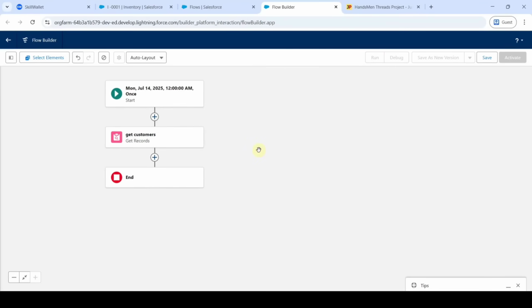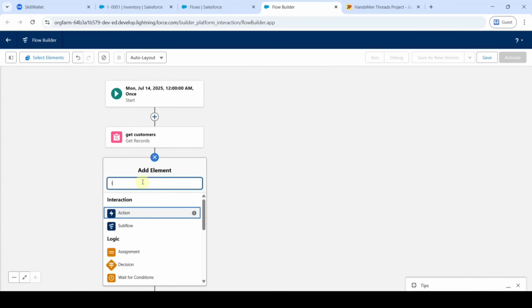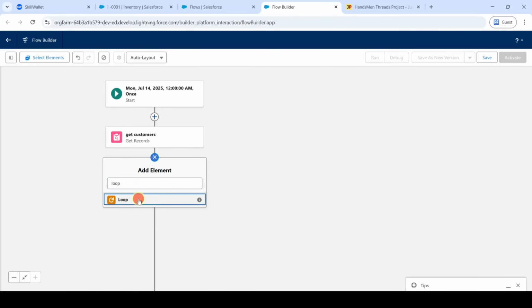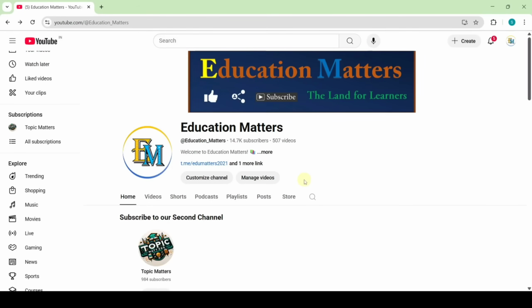Then we need to add the loop element. For that reason, click on this plus button and here search the element as loop. Select that.